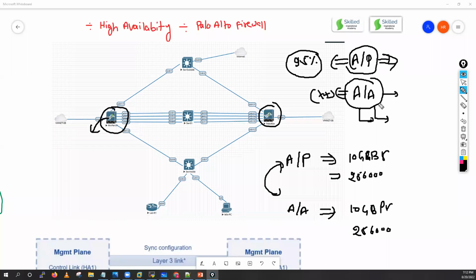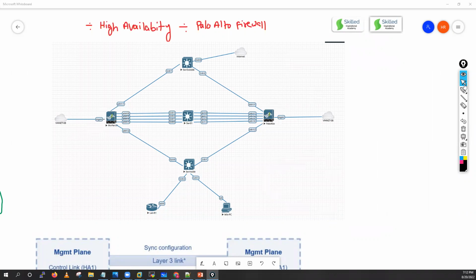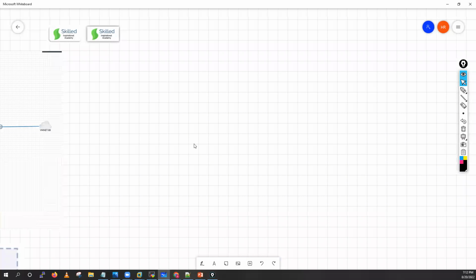Now if they recommend active-passive design, then why do we have the active-active design, guys? There is one use case, and we have to understand that use case where we have to go with the active-active design. So let me explain that particular use case. Let's suppose you have an environment where I have my firewall 1 here and firewall 2 here.